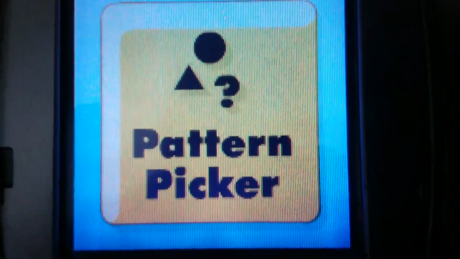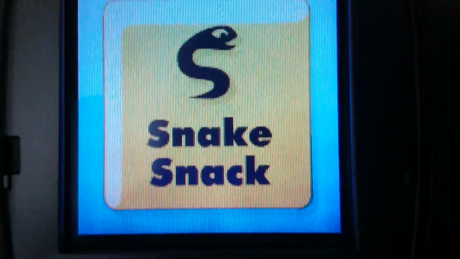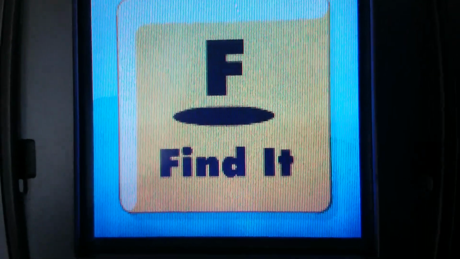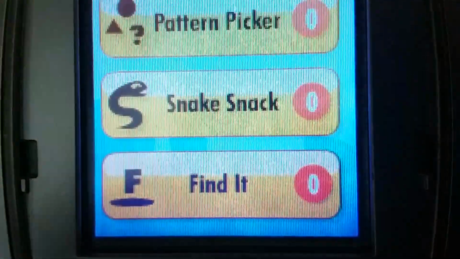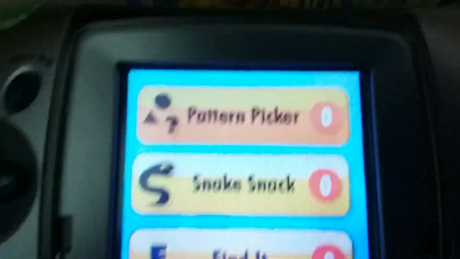Pattern Picker. Snake Snack. Find it. Use your pen to choose a game. Pattern Picker.